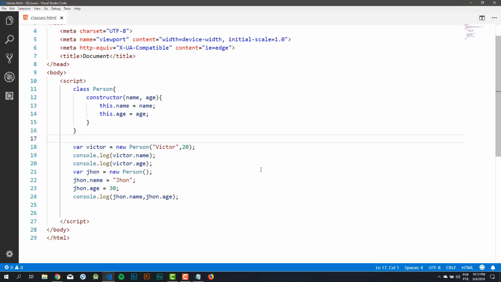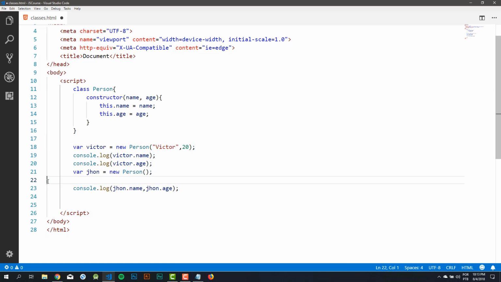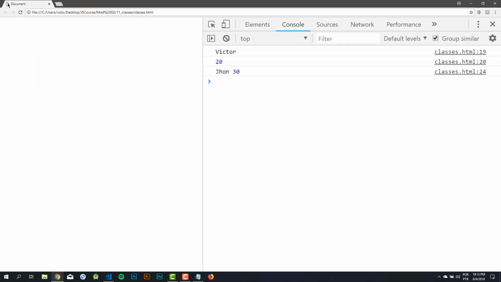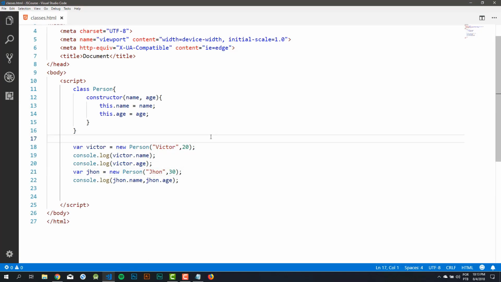We can do the same thing here for John. So here I can delete it and I can pass a name and an age. And when I reload my code, as you can see, we have John 30. Really, really cool. So now you know how to work with classes, properties, and constructors. All right. So now let's take a look at methods.